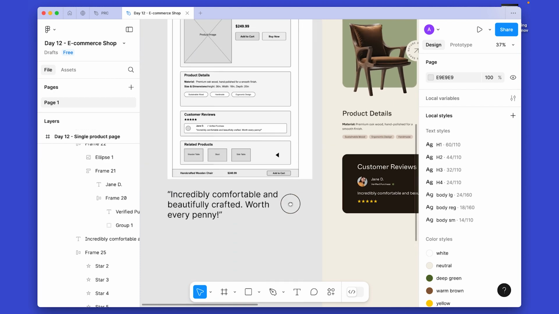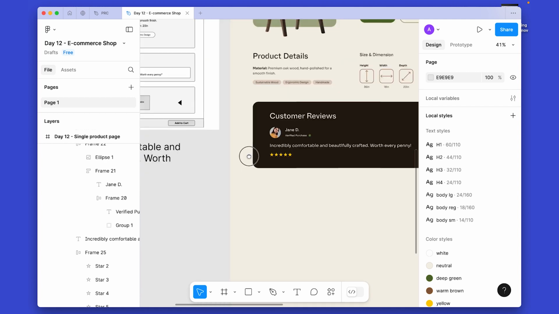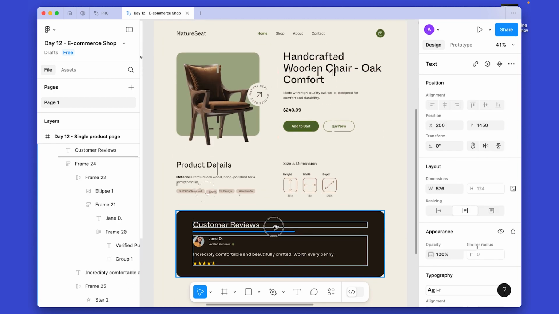Okay, so now let's quickly review our product section in wireframe. So here is title and 3 product. One is for tables, tool and site table. Create a UI design for this section. So let's first duplicate product title, so let's place it here.